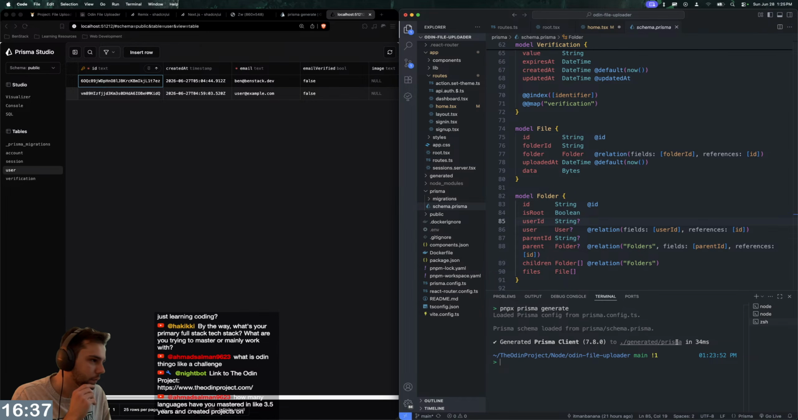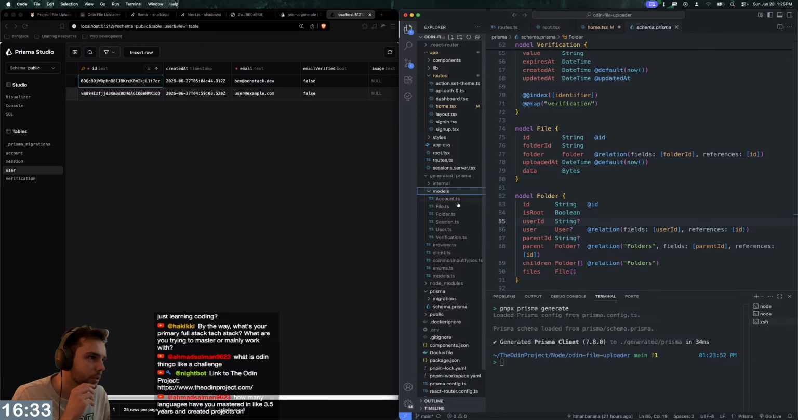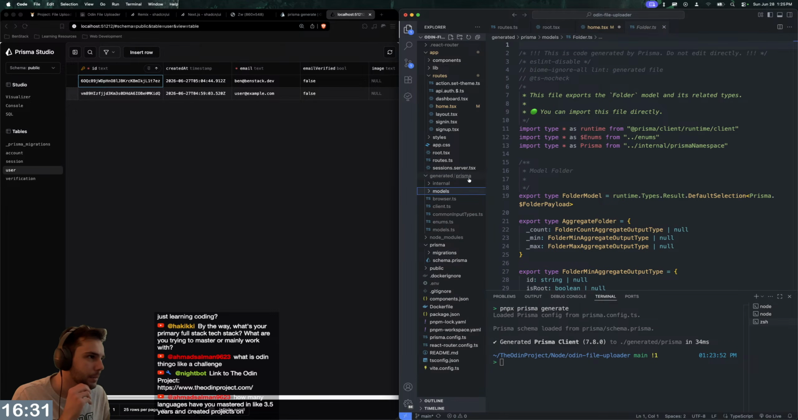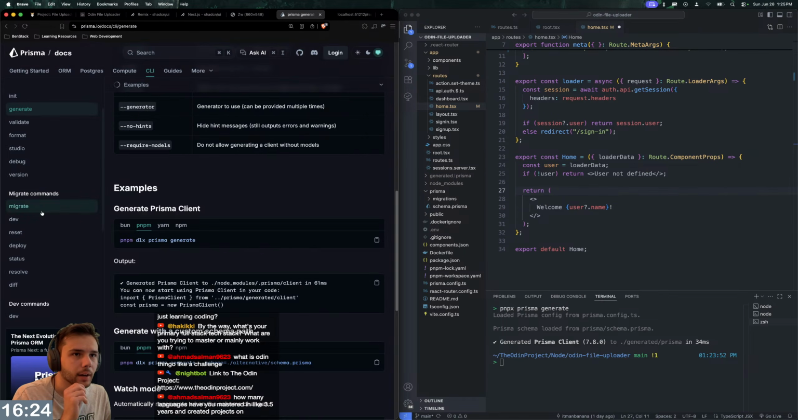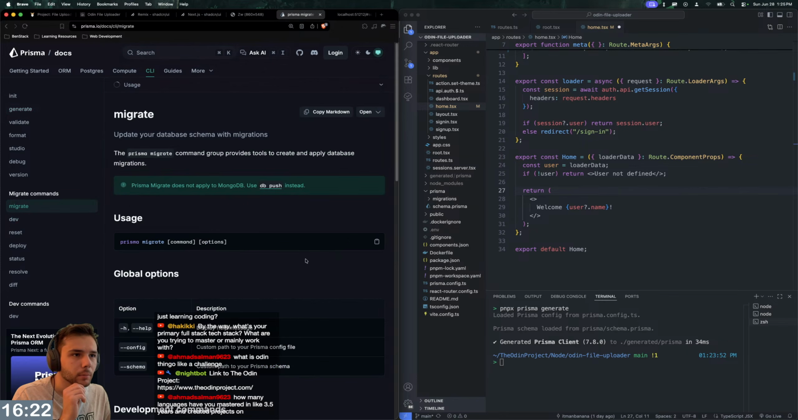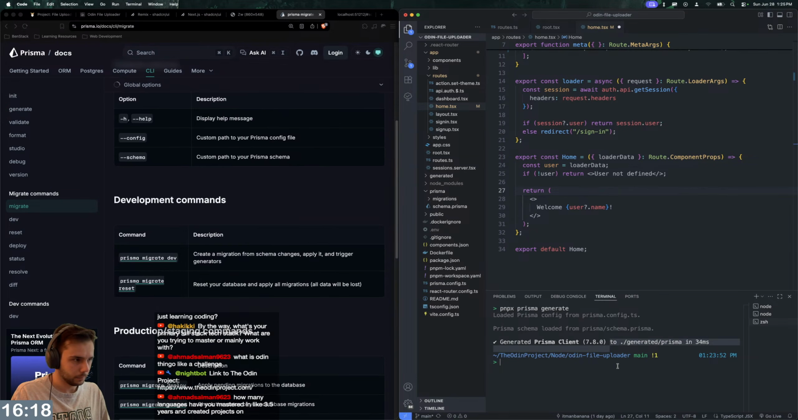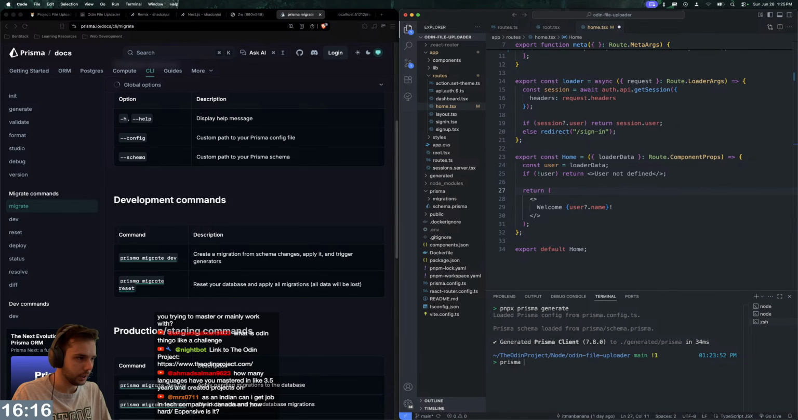Okay, so that should have generated, right? Like if I go to generated models, yeah, so I have the file and the folder, and then maybe I need to migrate it now. So I wonder now if I need to migrate after this, right? Prisma migrate. We could give it a shot.